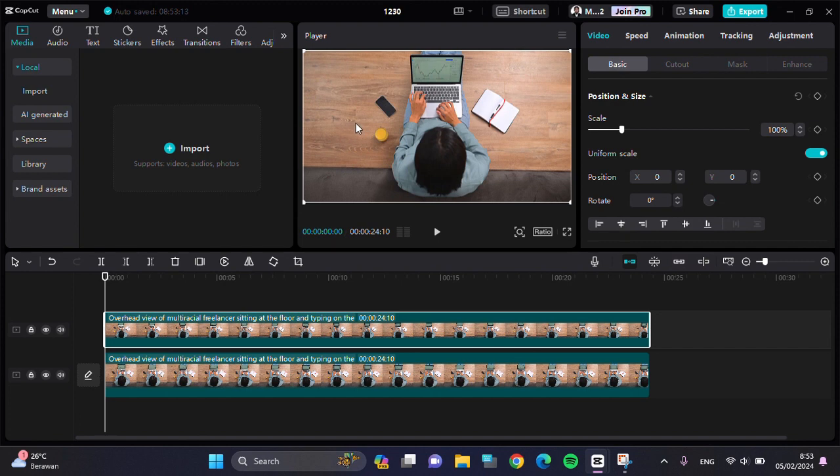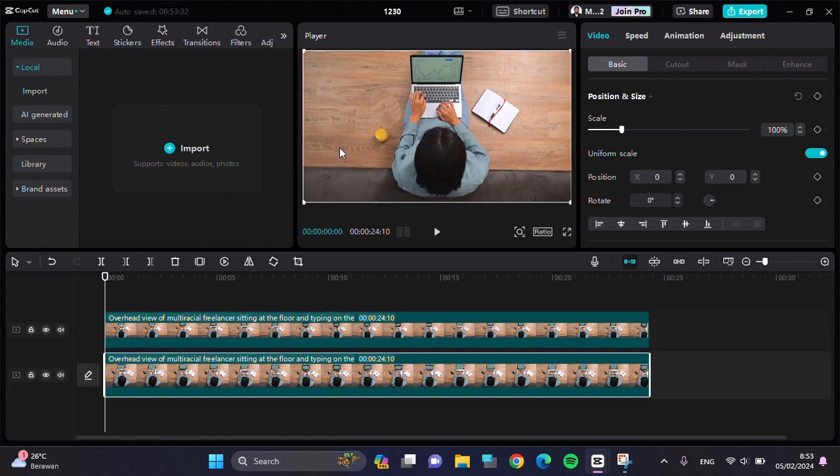Then you're going to drag this mask to cover the unwanted object. I'm going to rotate it a little bit, then I'm going to zoom out a little bit. You can adjust it until you're satisfied with how it looks, and you can make it as natural as it could be. Okay, then here we go.